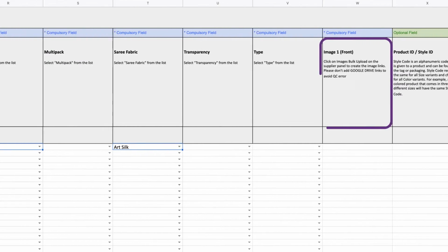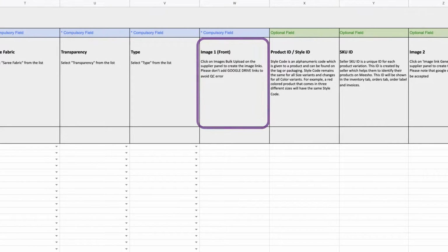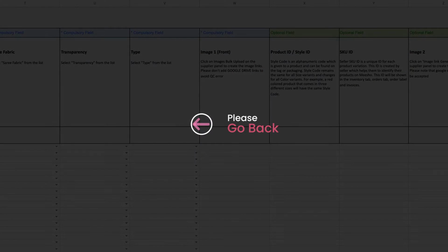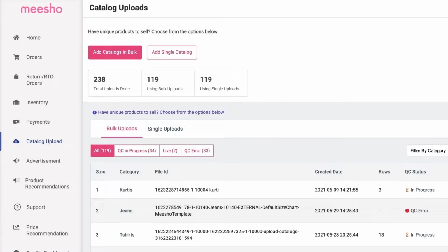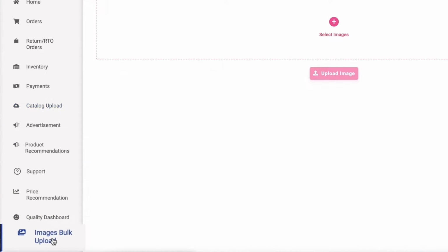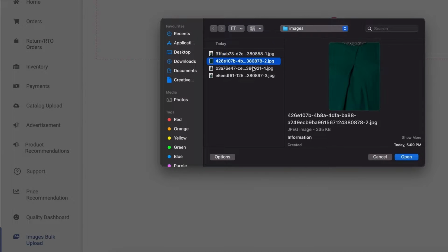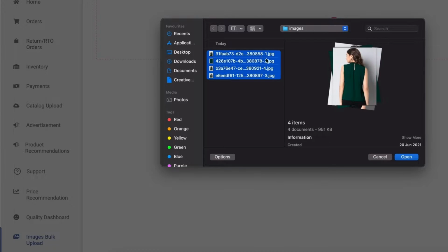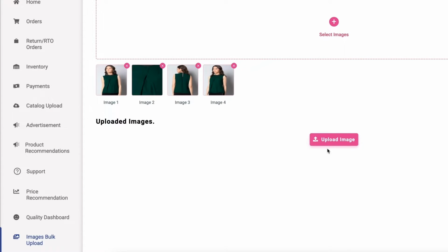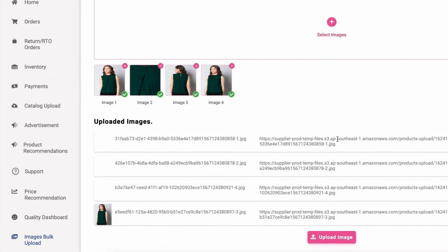You will also have to upload a front image of each of the products that you upload. To do that, go back to the Supplier Admin panel and click on the Images Bulk Upload section. Select all the front images of the products that you wish to upload. Once you process these images, you'll be able to see them in the same page along with their links.